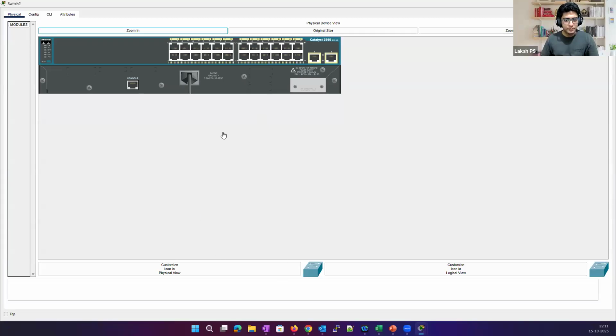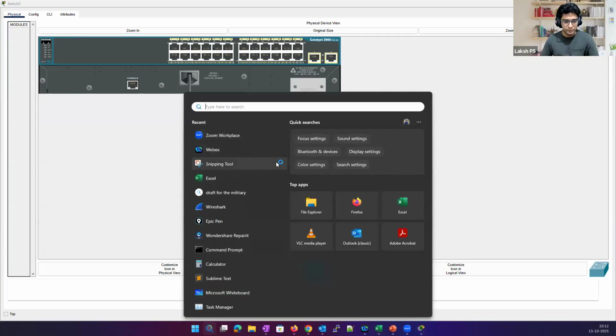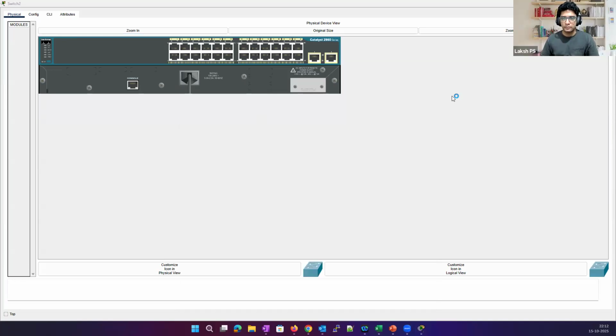Now, there are two types of switches. As I was saying, one is a managed switch, or even a managed router. The other is the unmanaged switch. Now, what is the difference between an unmanaged switch and a managed switch?